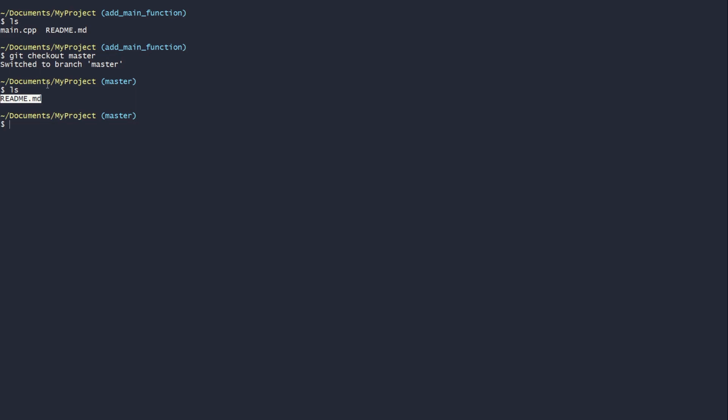So now you can see you are free to mess up things in your separate branch, and the master will stay bug free and okay. So this is why it's important to always use a separate branch to develop new features and not put them directly to master.